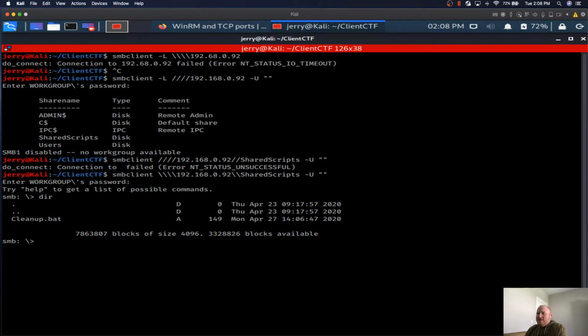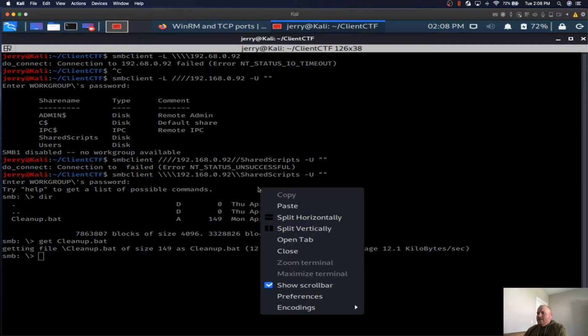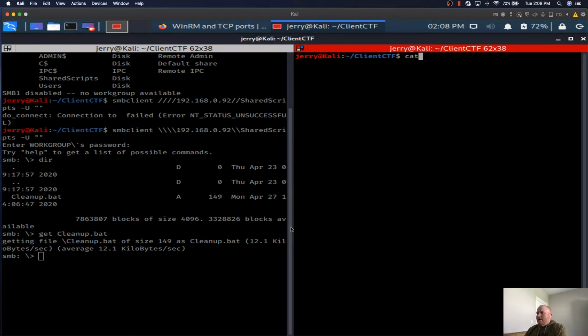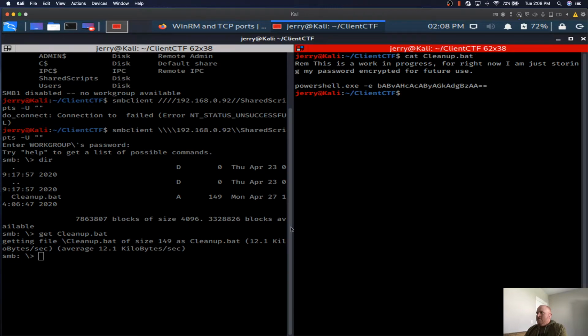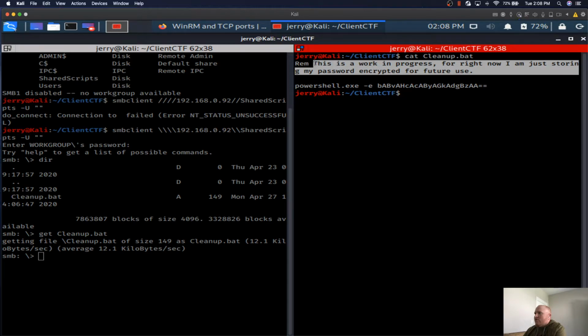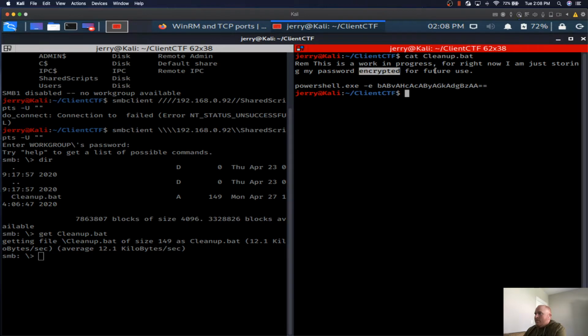And we see a file called cleanup.bat. So let's get cleanup.bat. Let's take a look at the content of that file. So it's a batch file, so rem means that there's a comment in here. This is a work in progress. For right now, I am just storing my password encrypted for future use. So the command that we're running in this batch file is PowerShell.exe and then -e.